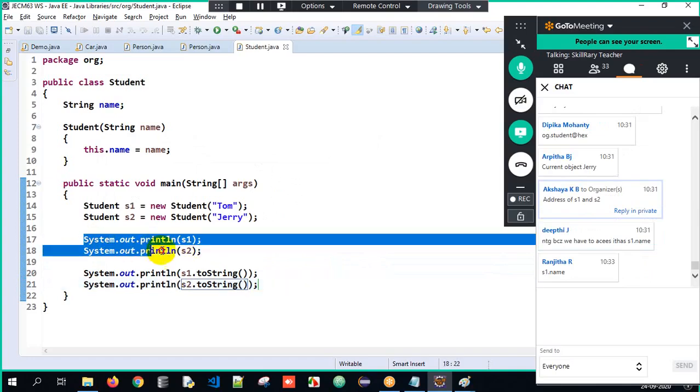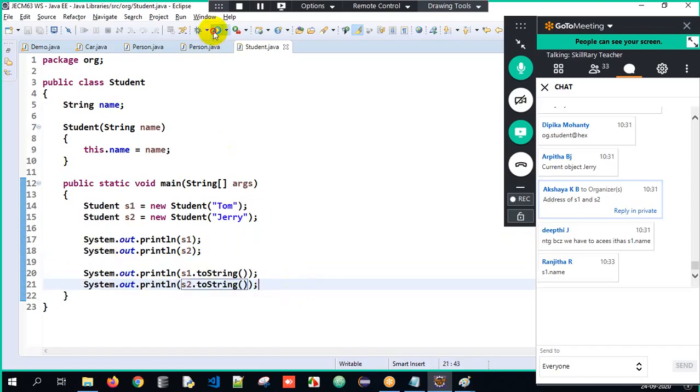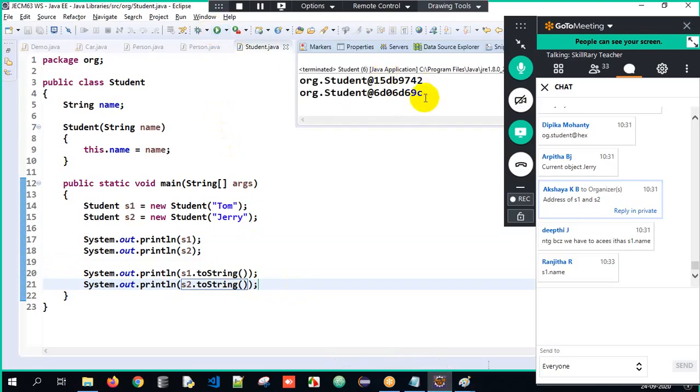When I try to print the object reference, implicitly it calls toString only. If not, I can also call it explicitly as well. When I execute it, I will get the output as the fully qualified class name at that hexadecimal value, meaning I'm getting the string representation. Why? Because the toString method will return the string representation.